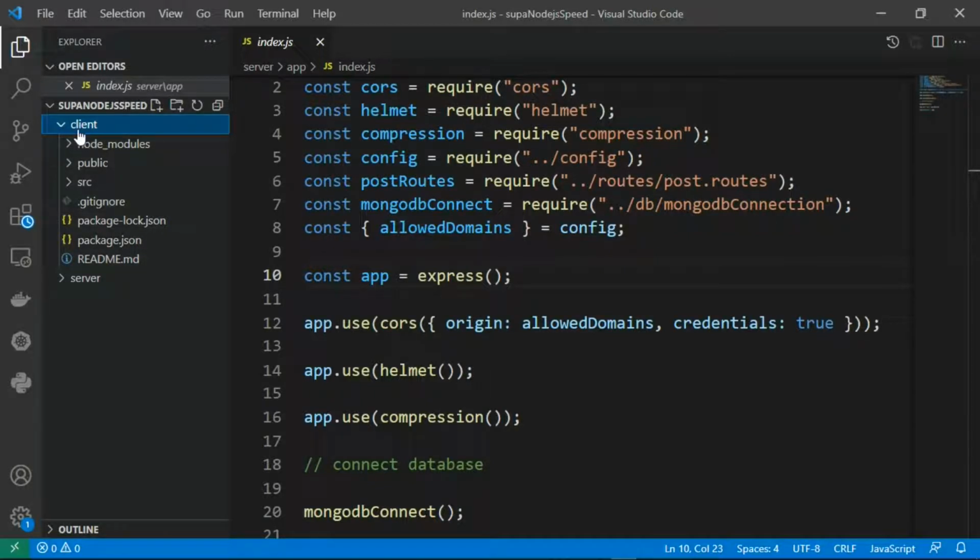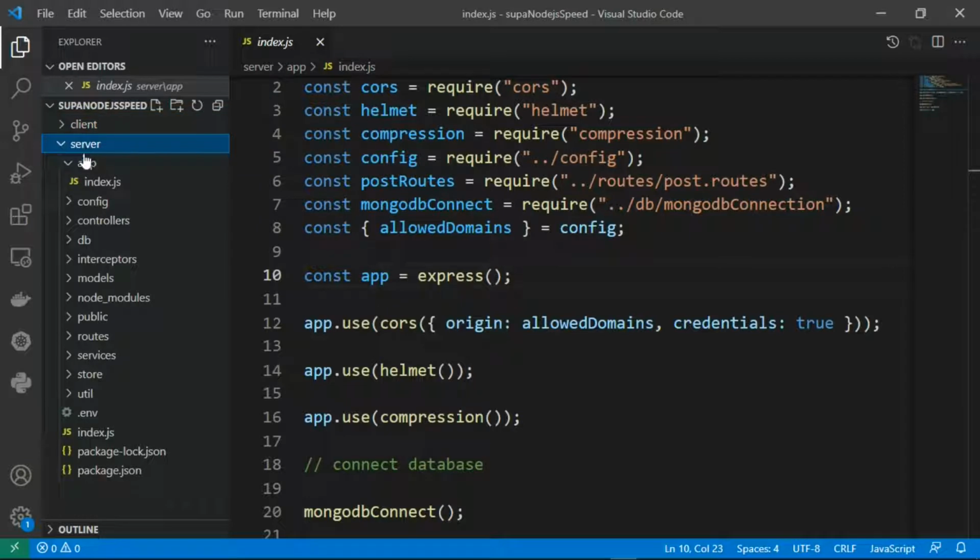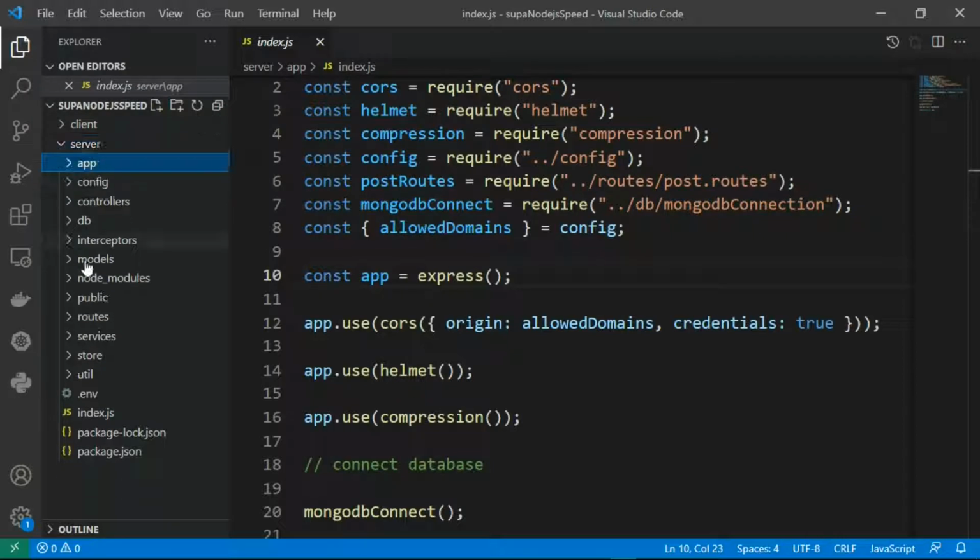So since our focus is going to be server side, I won't bother much talking about a client, because the client can be any application. It can be your Angular application, Vue.js, React, anything. I'm going to be focusing on the server, because this technique can work with any client.